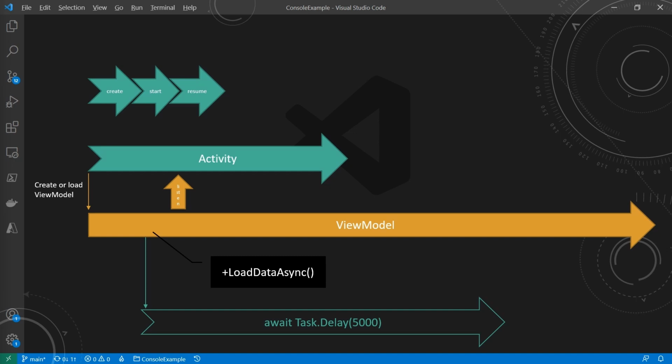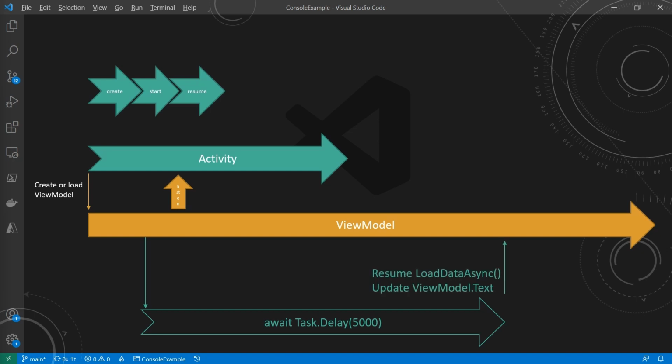Imagine that LoadDataAsync is called. 5 seconds later, it's going to get back to the ViewModel and update the property of the value. And since the activity is listening to any changes there, the text view on the activity will be updated. Now, what if the phone got flipped? Upon onPause, we're going to stop listening to ViewModel changes.